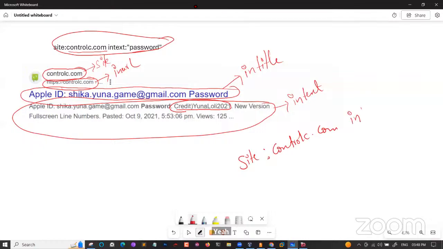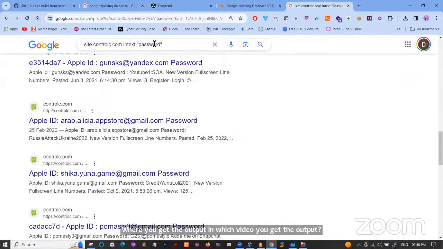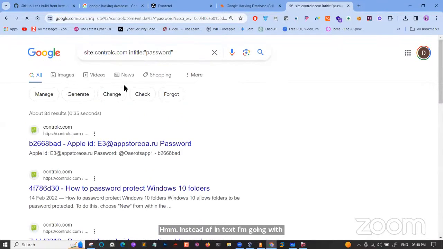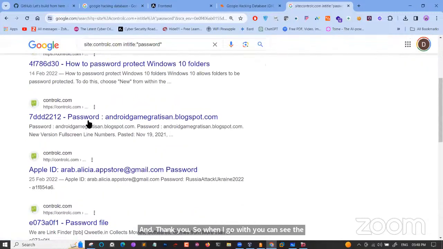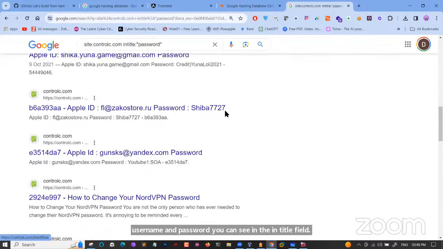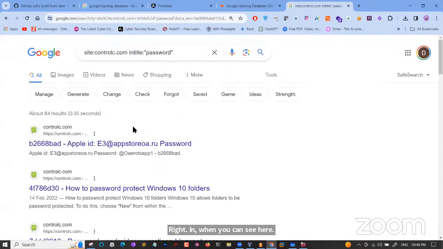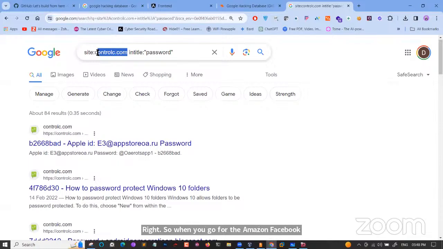controlc.com. And if I use intitle, what happens? When I use this Google Dork, in which field will you get the output? Instead of intext, I'm going with intitle. When I go with that, you can see the username and password in the intitle field. Right? You can see it here.